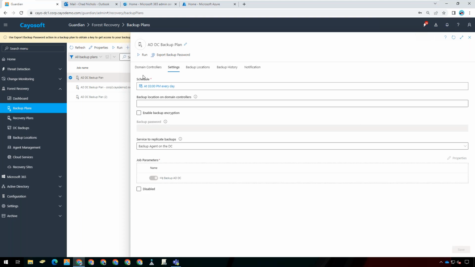So create your backup plan, decide what domain controllers you're going to back up, put a schedule. Are you going to encrypt it? We will generate a decryption key automatically if needed, or you can create your own. By default, we will notify you of backup completions, whether they are successful or unsuccessful, and that way you are aware if there are any problems that are seen during the backup process.